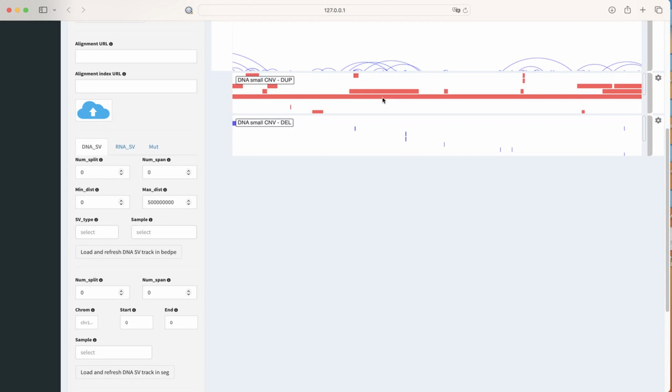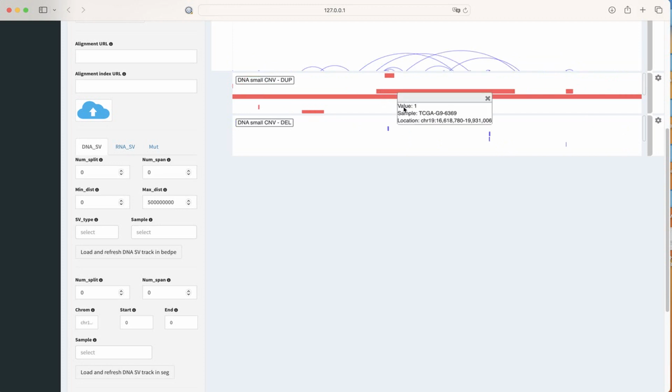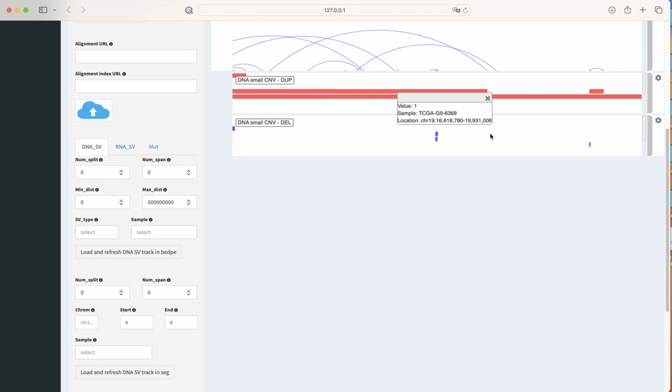A window pops up with a feature description of the clicked segment. It shows the chromosome, the start coordinate and end coordinate for this segment, and also the sample names. The value 1 indicates duplications. -1 indicates deletions.